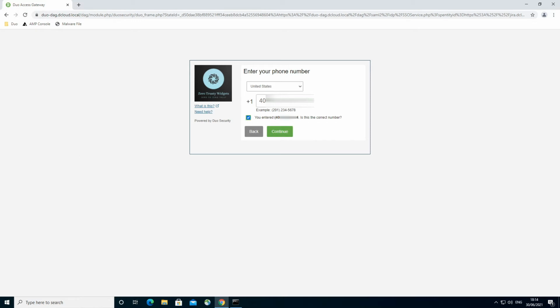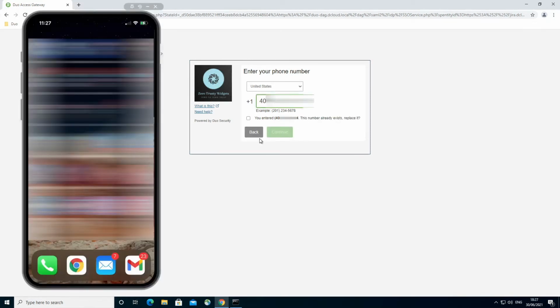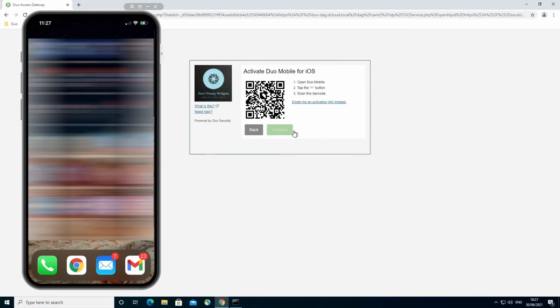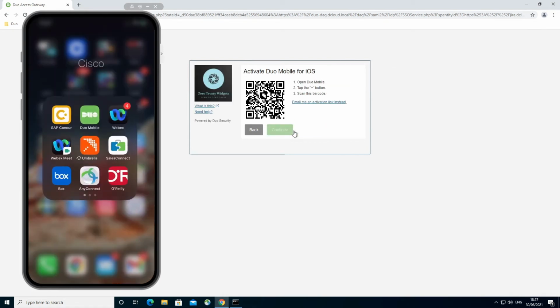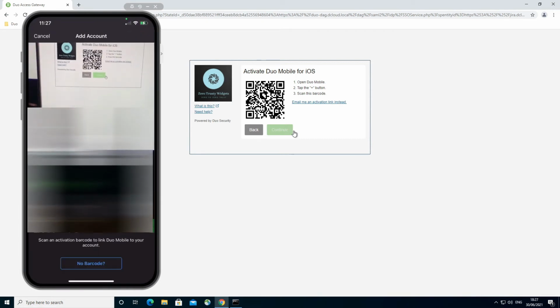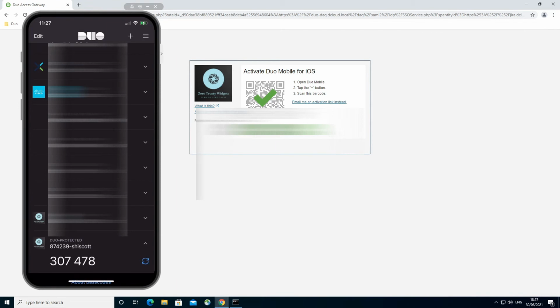But let me bring over an iPhone so we can see what the user is actually experiencing on the other end. It is an iPhone. We're going to hit continue. And now it's saying, do you have it or not? We have Duo installed in this case. Now, if you didn't, you could do the installation as well. Let's just grab this and scan it. And there we go. We've already got the integration, the applications here.